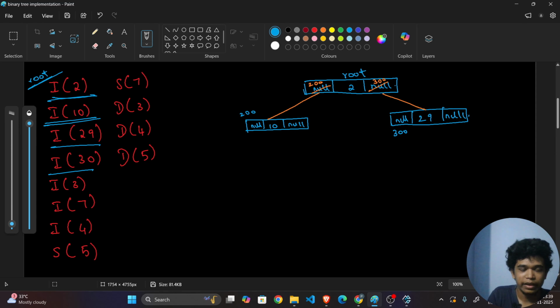Now insert 30. I'll be creating a new node called 30.